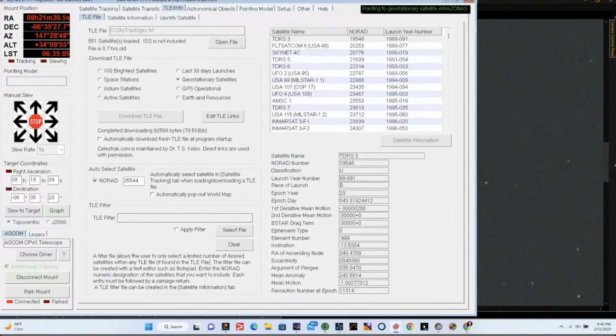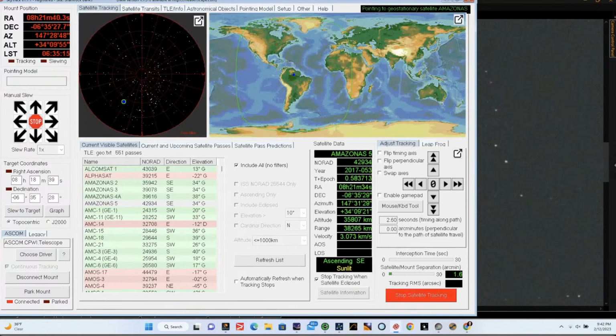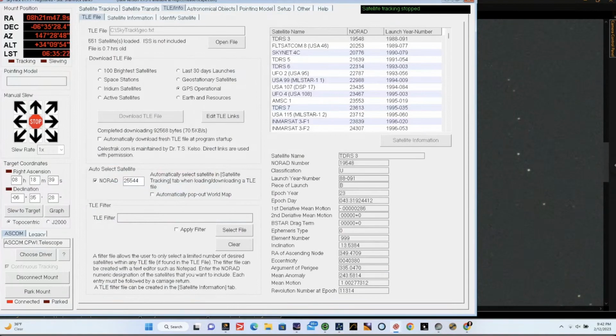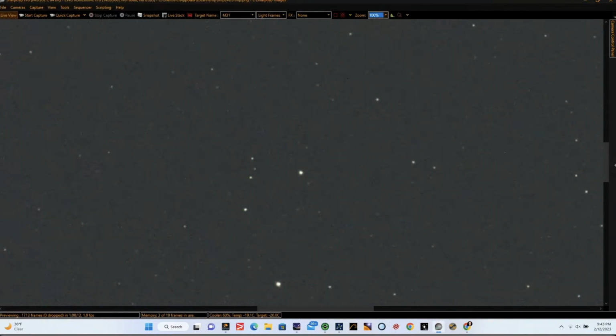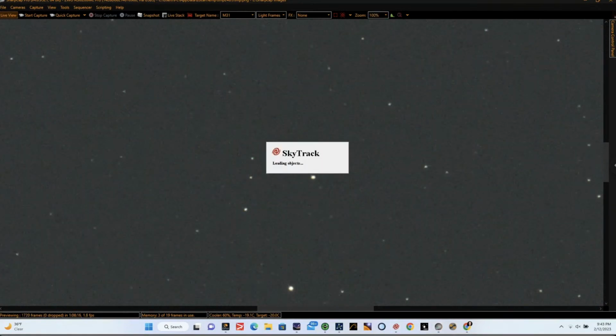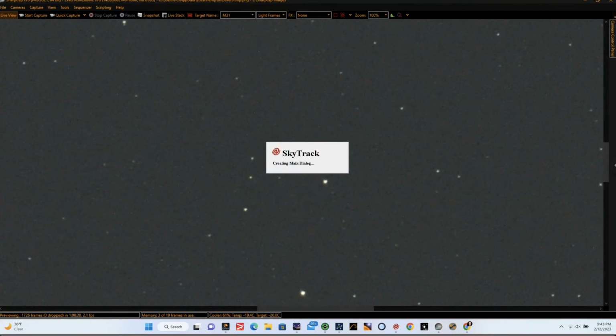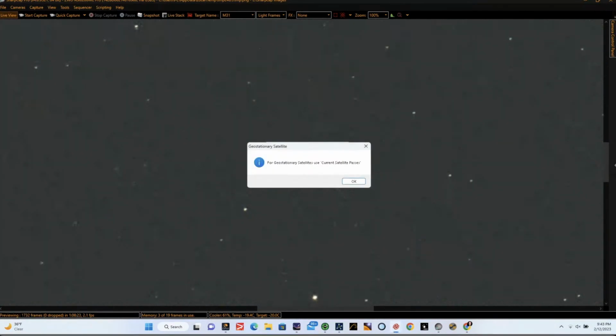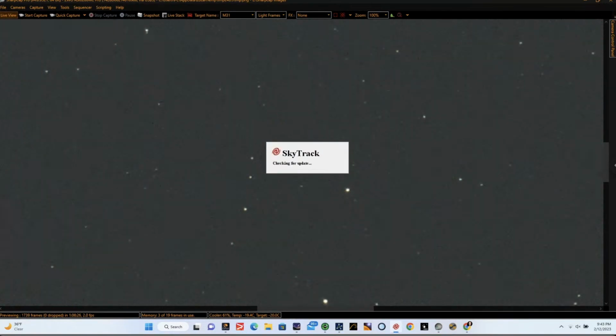So let's go over here to the TLE. Let's look at GPS operational satellites. I'm probably going to have to stop tracking those, so let's stop tracking that for a minute. Go over here to the TLE file. Let me shut that down for just a second. Let's bring it back up. See, the telescope's not tracking anything right now. Yep, thanks, Bob. 15 degree per hour drift.